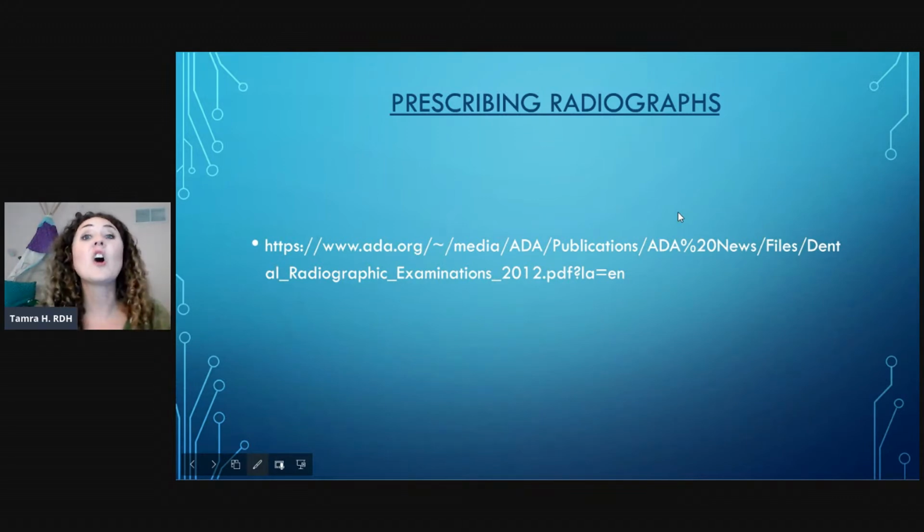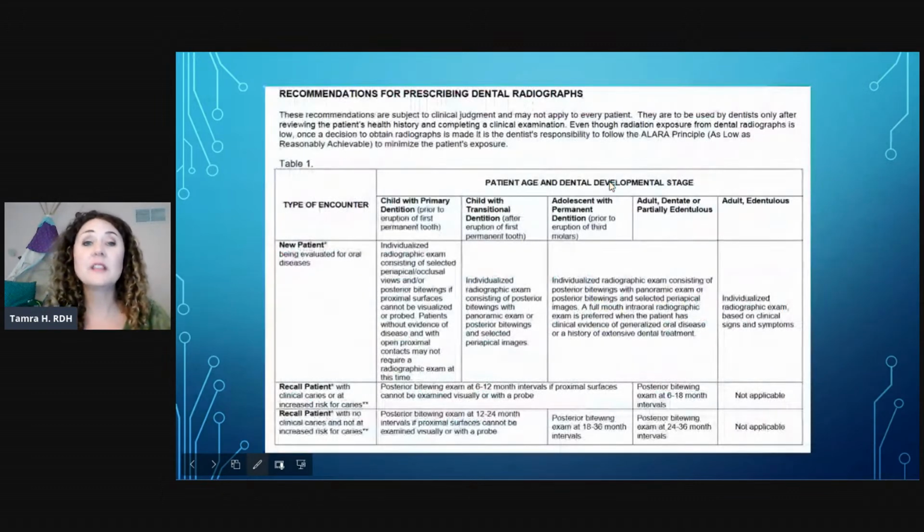I'd like to see there be conversations about when patients need radiographs. According to the ADA and FDA, they came up with a format plan for ordering radiographs. Not every patient needs radiographs every time they come into the office. So I'm going to go through and read this with you.